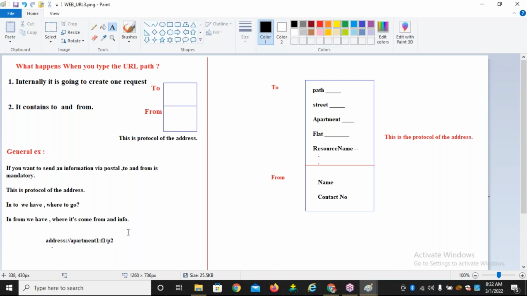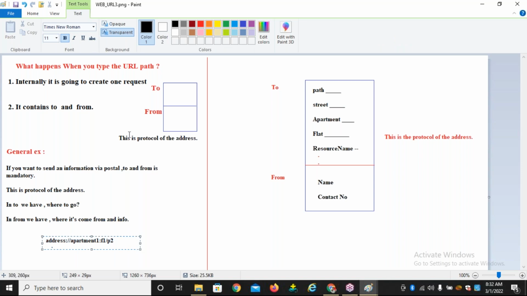Generally, when you type some address like this inside the browser, internally it is going to create one request that contains to and from details: where it has to go, and after going, what response and content information we get back. This is the protocol of the address. Protocol is nothing but the rules of the address. The address should contain to and from.